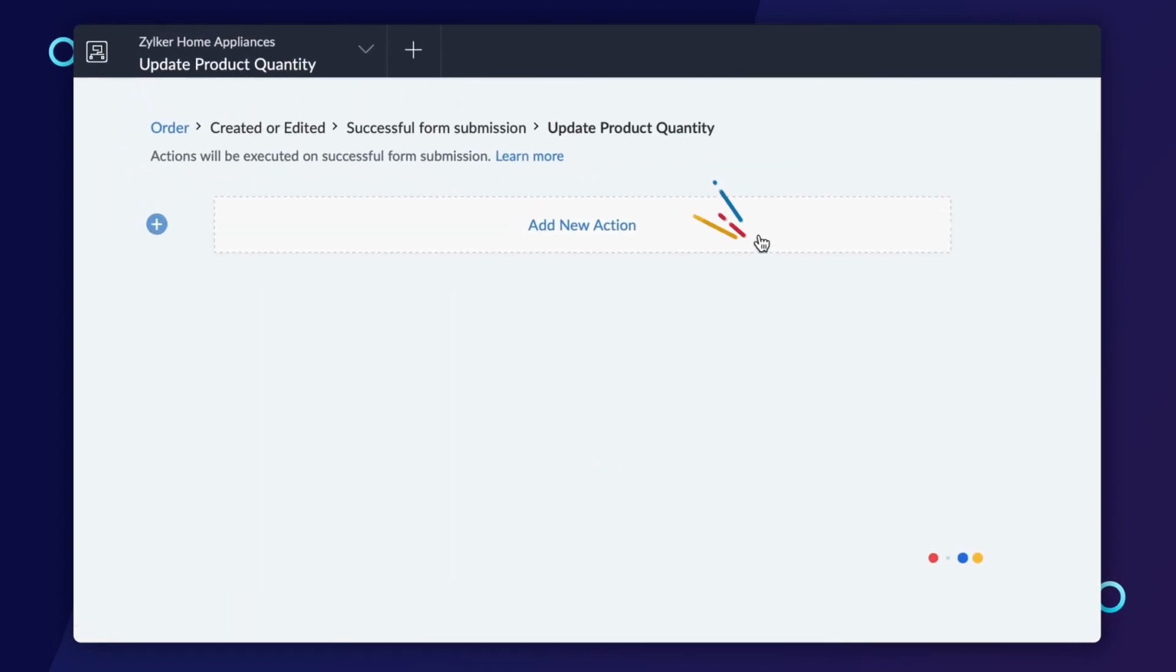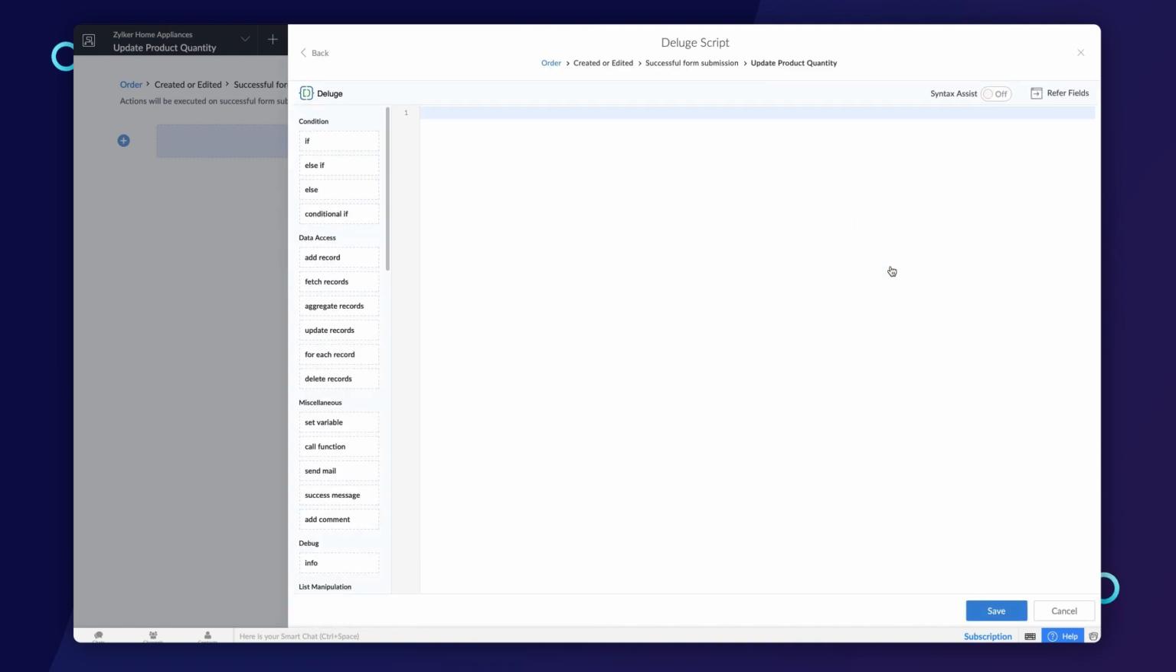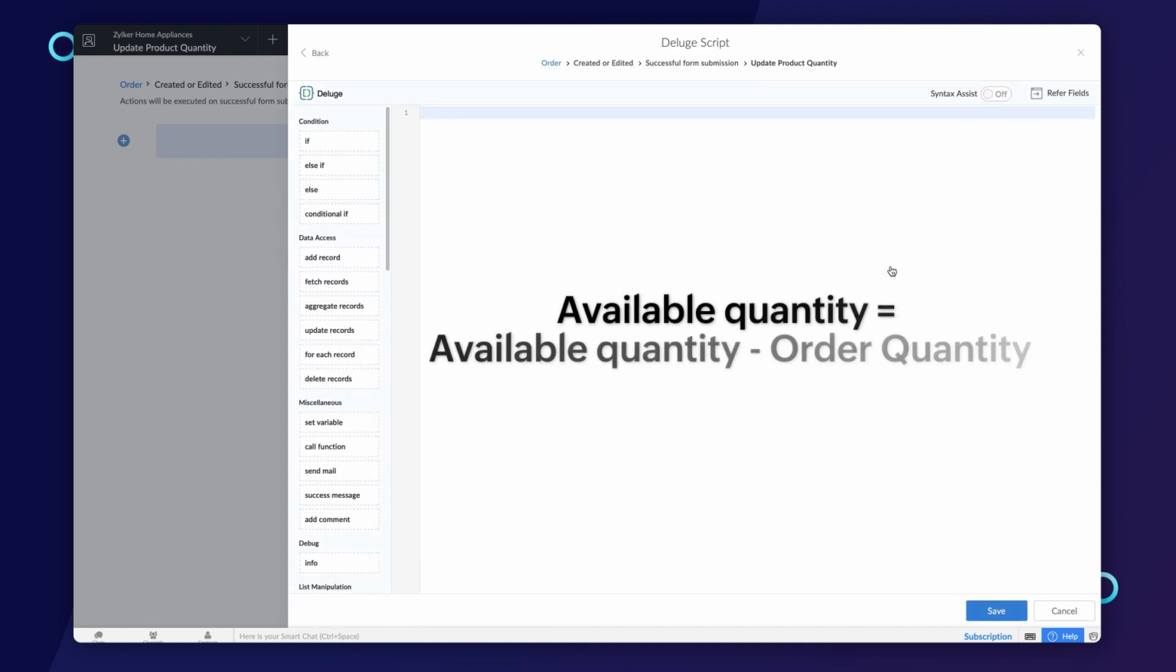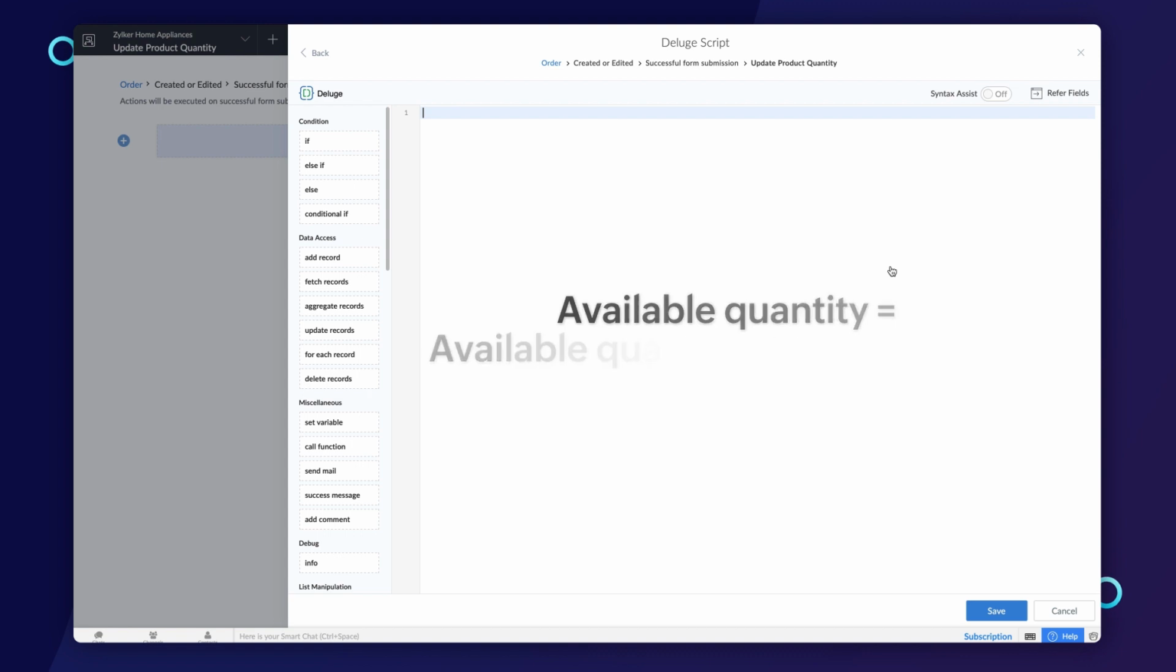Click on Add New Action and choose Deluge Script. The Deluge Script Builder will open. Let's define the logic here. The logic is to subtract the quantities of the ordered products from the quantities of the products that are currently available. First, we must create a for each loop to iterate the process whenever a new product is added.